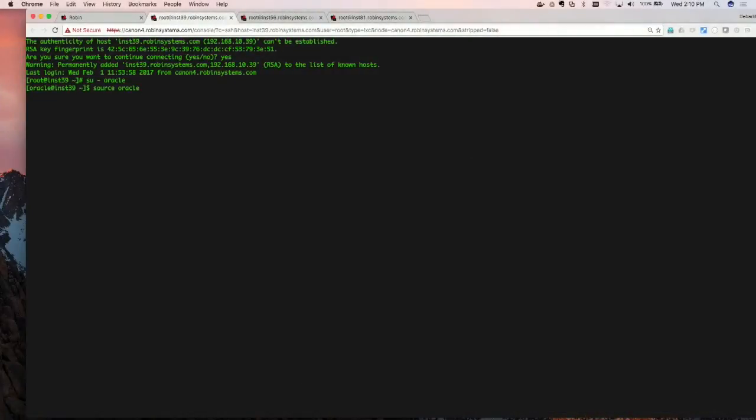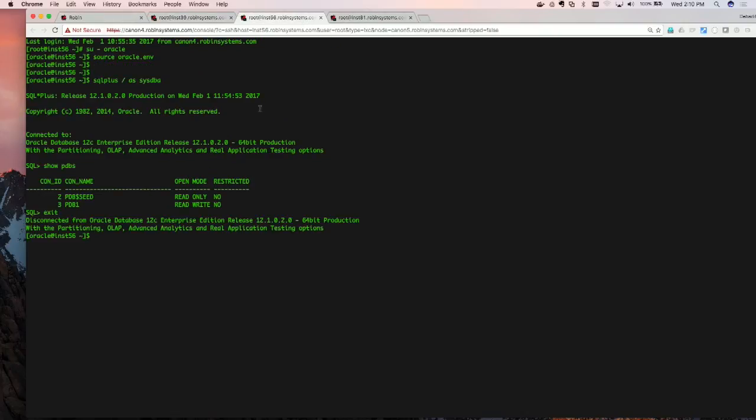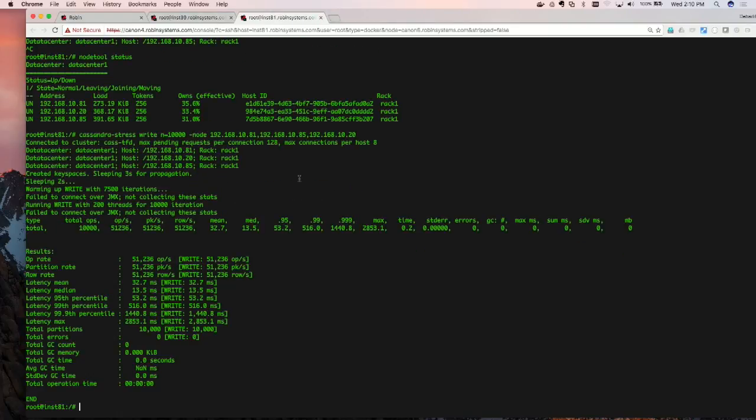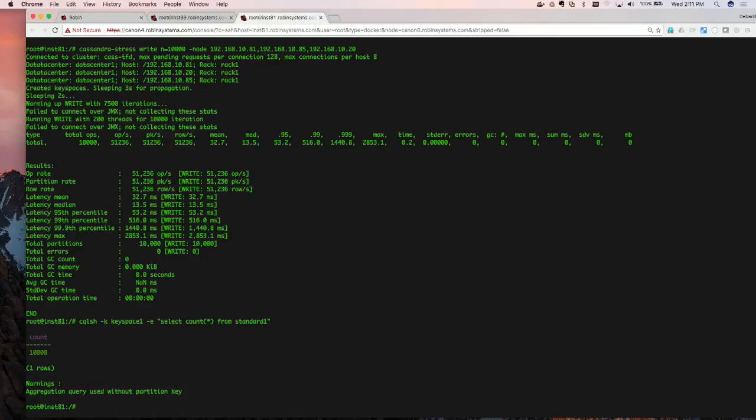So I will source my environment and show PDBs. So we have the same pluggable database also created out here. I just wanted to show you that. Now let me go back to my Cassandra system. I don't need this one anymore. So now I have created 10,000 records out here. And I created key space 1, and it has got 10,000 records.